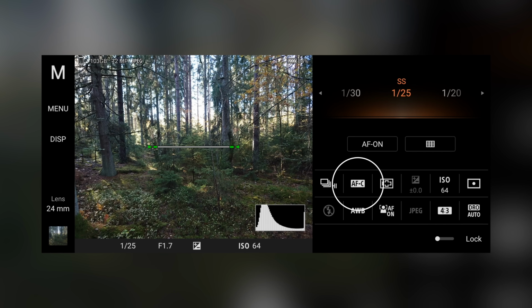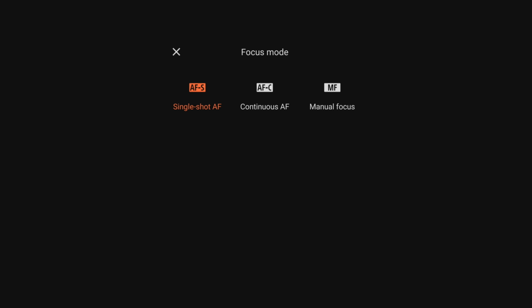And on this button, you can change the focus mode. AFS is for still subjects, AFC is for moving subjects, and MF is manual focus. I personally use AFC most of the time.